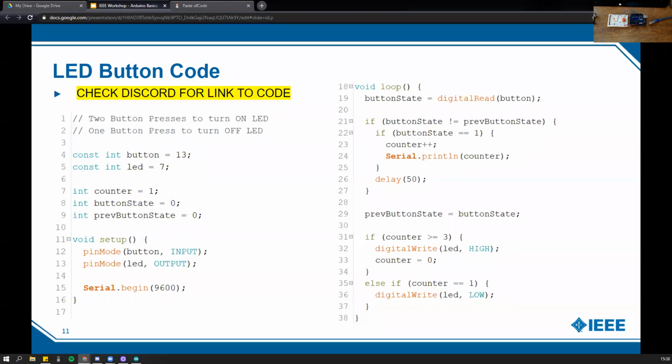Were you guys able to access the link and copy and paste the code? Yes. Okay, for sure.